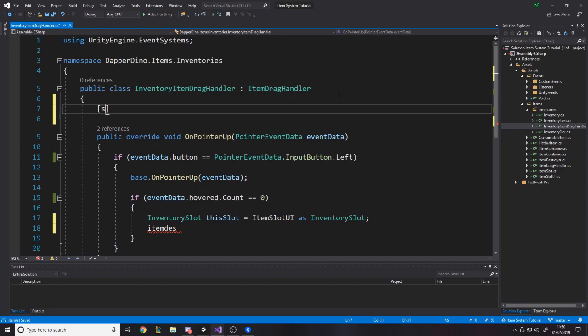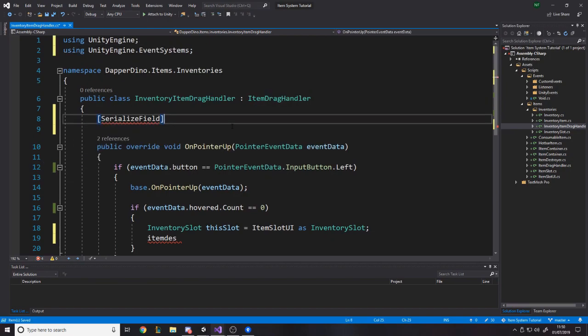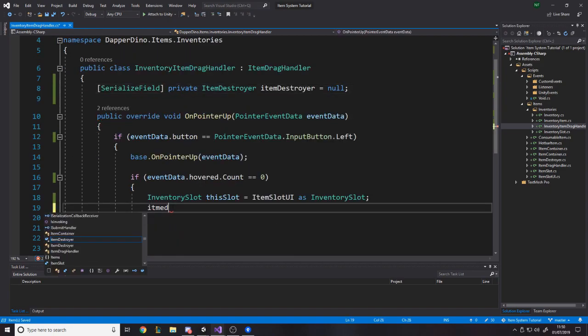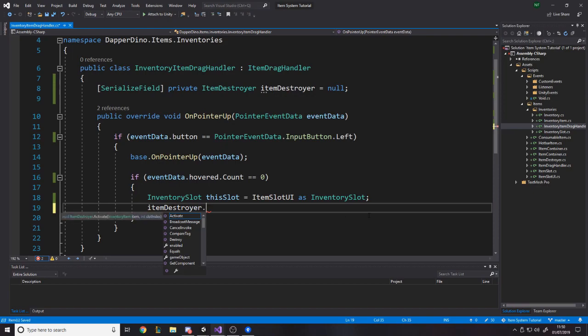We want to say serialize field. It's because I haven't got the Unity engine import. Private item destroyer that we just wrote. Okay, so the item destroyer. We want to tell it, so we're going to say item destroyer dot activate, so I want to activate it with this slot dot item slot dot item.